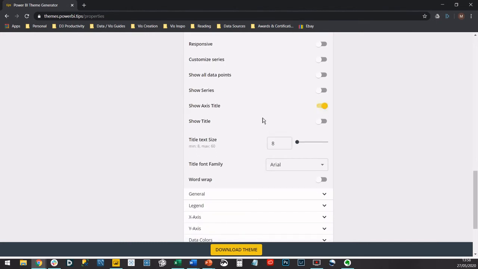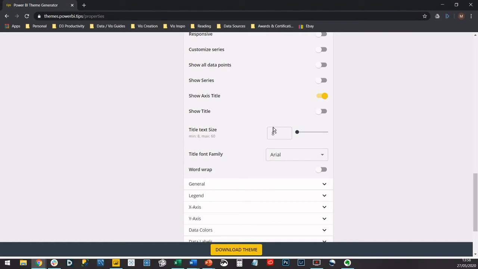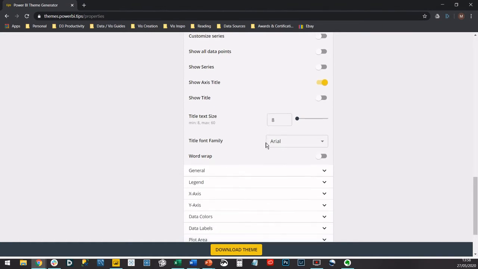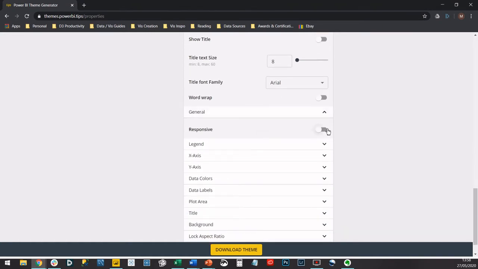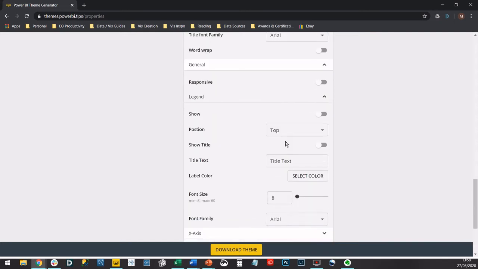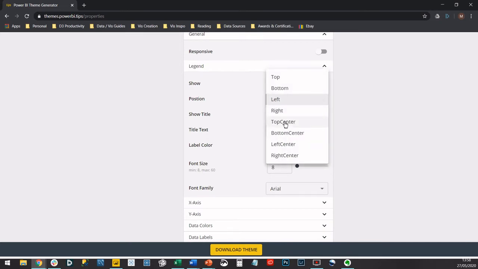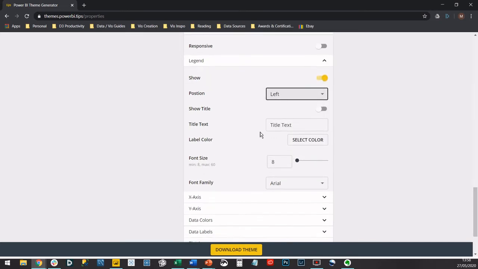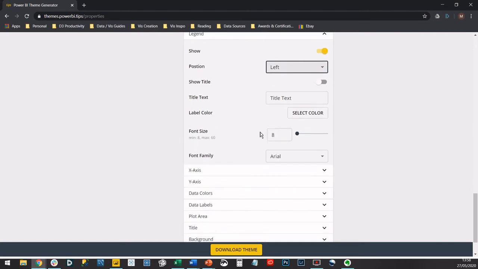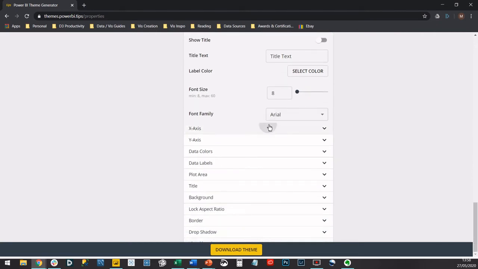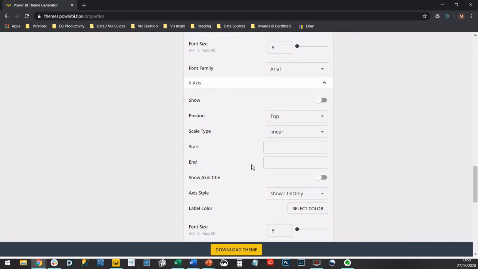I'm going to turn axes titles on. Keep those at 8 on Arial. General responsiveness we're going to keep off. Legends, I'm going to keep those on. Position I'm going to put left, unless there's a top left. That's right. And make sure these are all Arial, because that's the font that I want to be using.